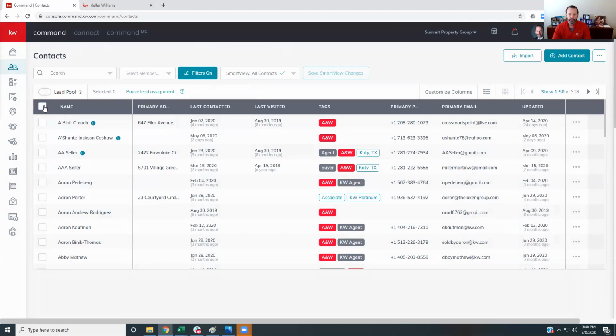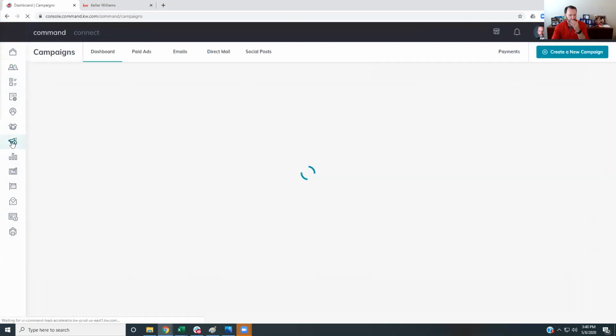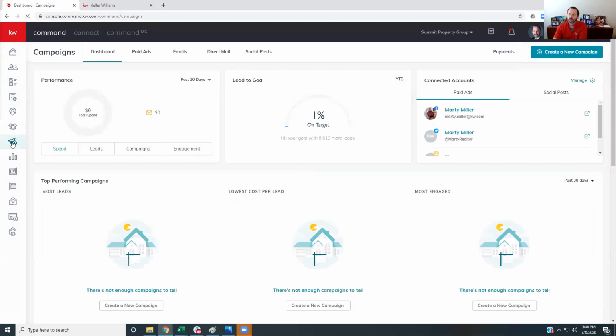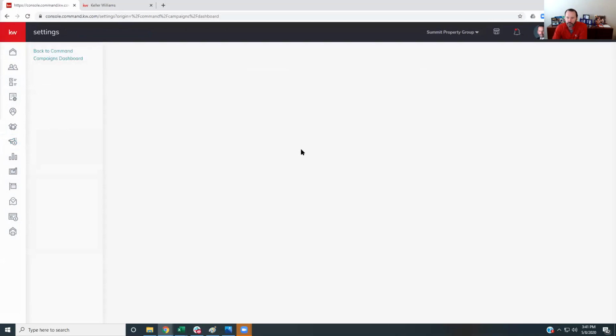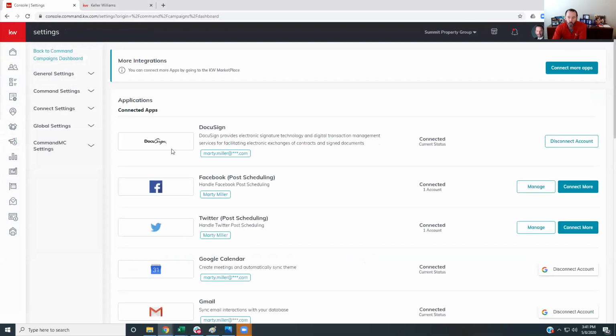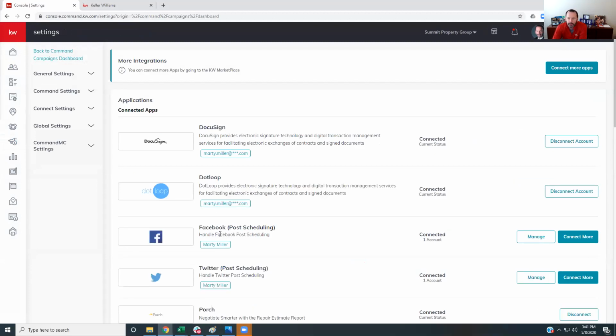Lastly, you have the ability to use social media through command underneath campaign. So it's this megaphone icon here. In order to do this, you do need to make sure that you come into your settings and that you have connected your Facebook and your Twitter, right? Either one you have. So you can see Facebook post scheduling, I'm connected here. Twitter post scheduling, I'm connected there.